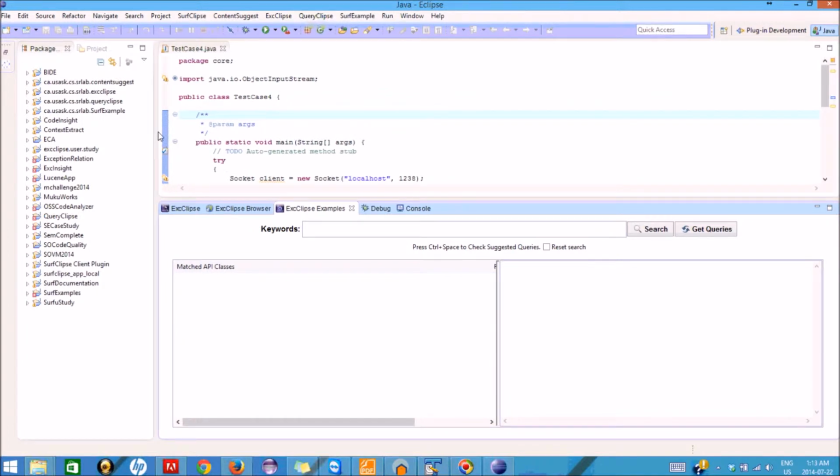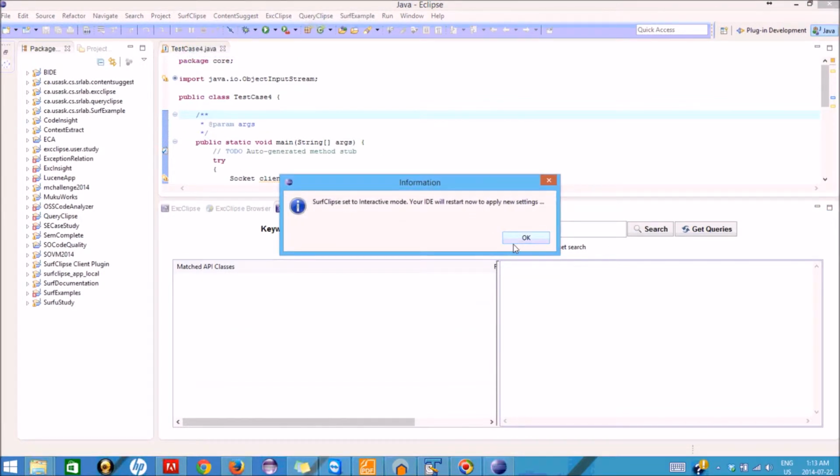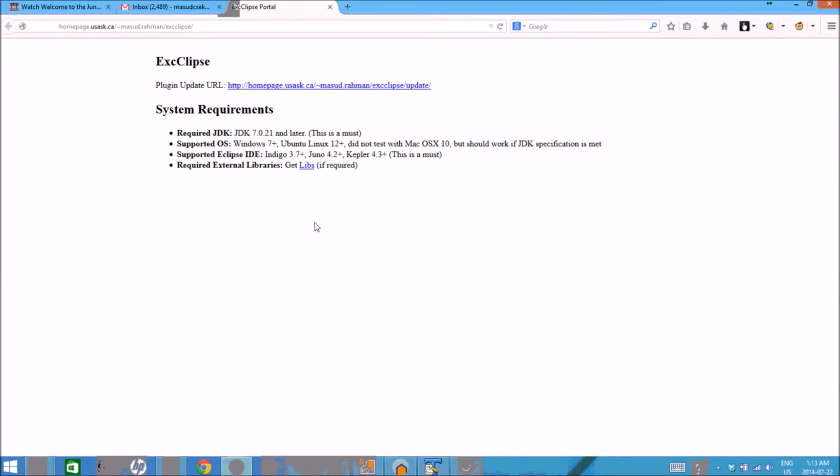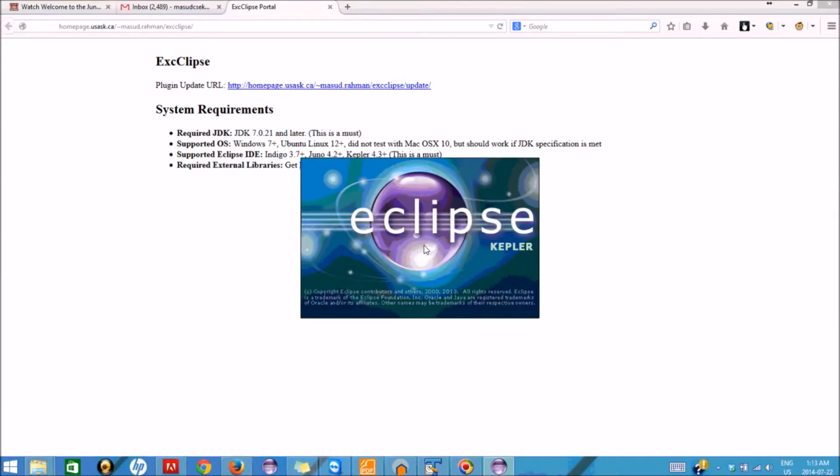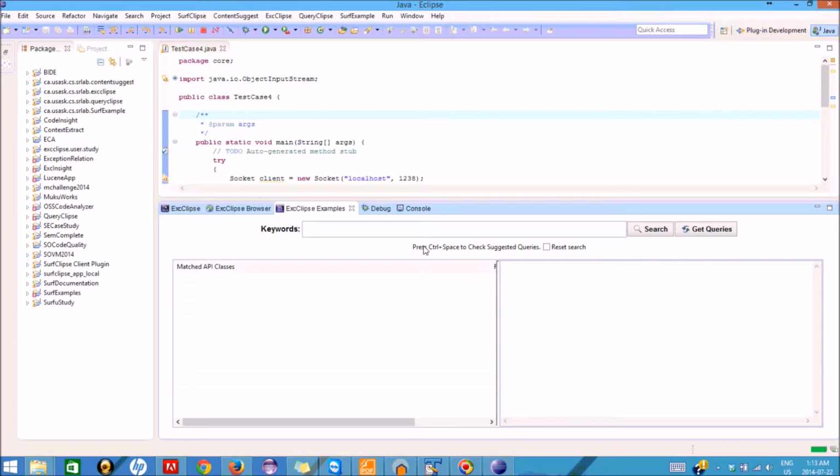Before using that, we should be introduced to the different modes of working. So let us consider that we select interactive mode, that is quite similar to the keyword search. Once I select a mode, the workbench or the IDE should be restarted, because different modes have different types of working methodologies and it needs a restart. So now we are in interactive mode.